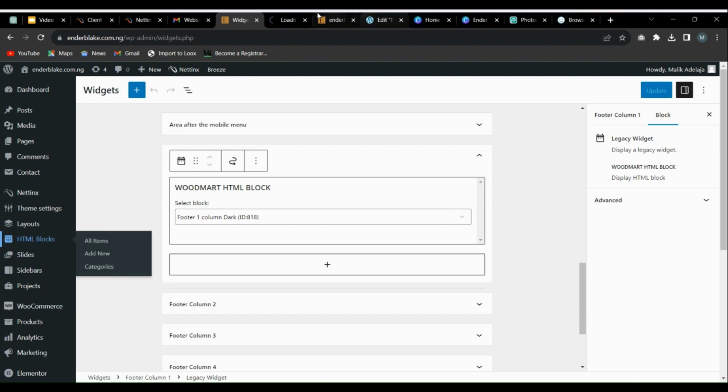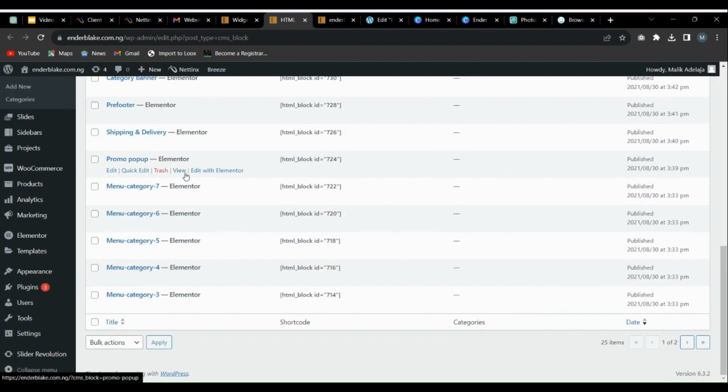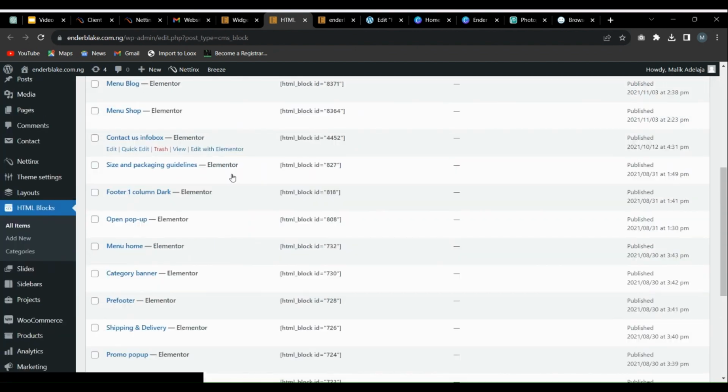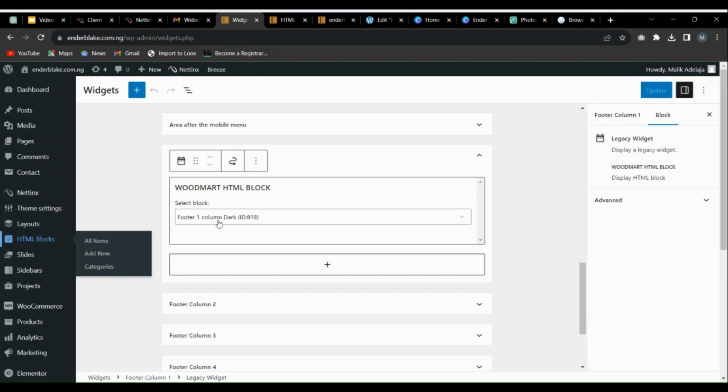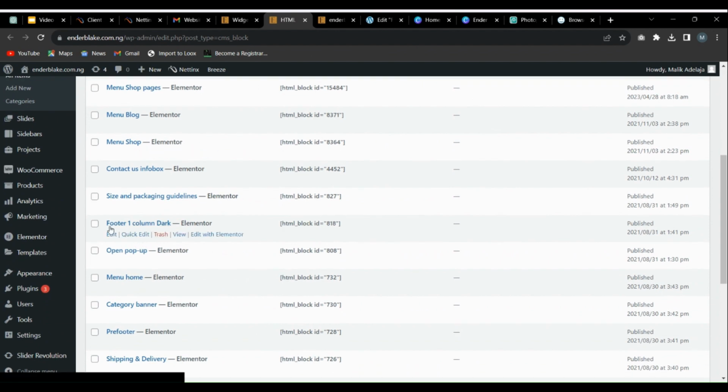If you go to HTML blocks, you can see that there are a lot of blocks, and a lot of these blocks are used to make our websites easier to design. So what's the name of the block here? Footer one column dark, whatever. So let's look for that. Footer one column dark. So what we want to click on is edit with Elementor.